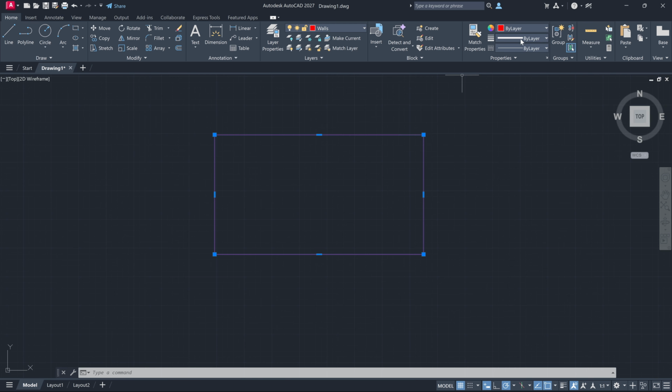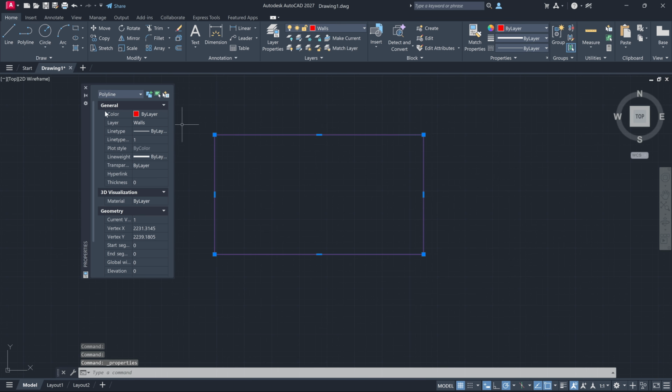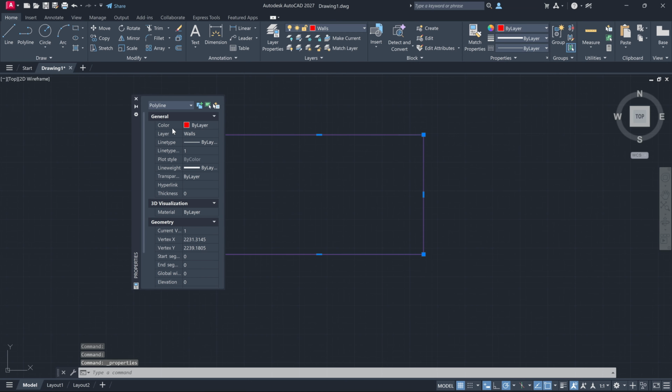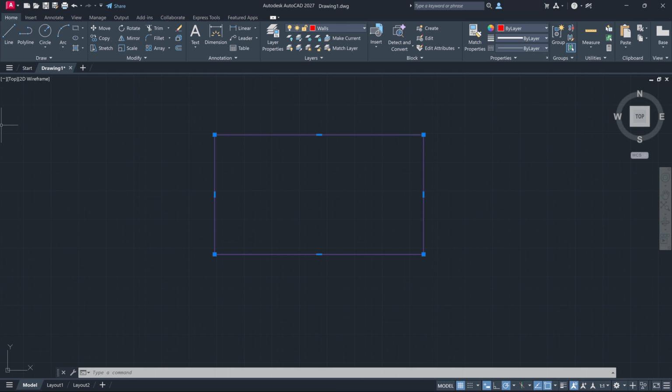In the next video, we will understand the Properties palette. The Properties palette helps us check and change object information like layer, color, line type, line weight, length, radius, and many other details. So in the next lesson, we'll learn how to inspect and edit objects more professionally in AutoCAD.